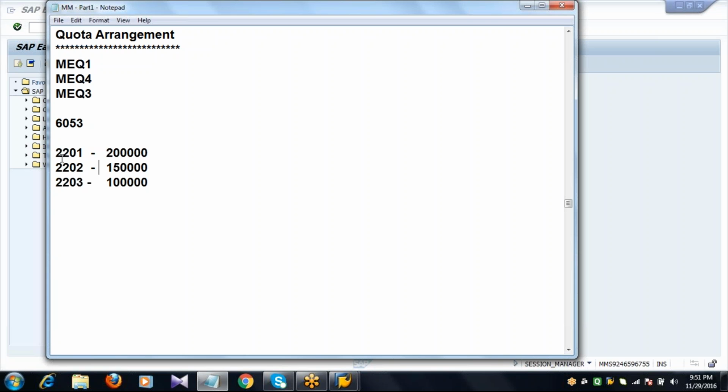For example, for this vendor 2201, I have allocated 2 lakh kgs or 2 lakh tons of the material. Whether you create a single purchase order or multiple purchase orders, its limit is 2 lakh kgs. It's decided. There is a quota, a priority given for this vendor. And for the second vendor, 1 lakh 50. For the third vendor, 1 lakh. This is not value, guys. This is quantity of the material.